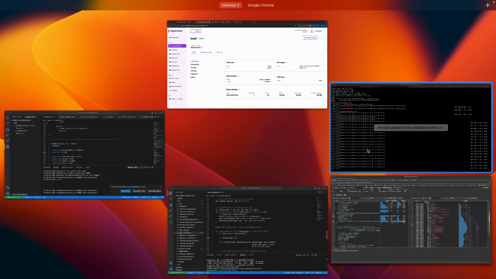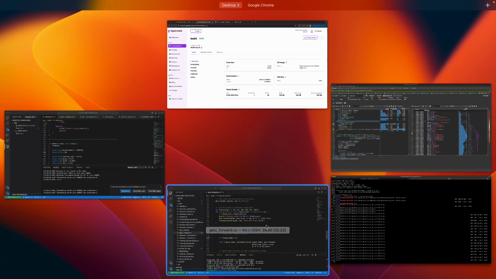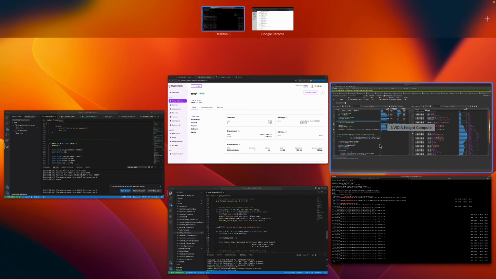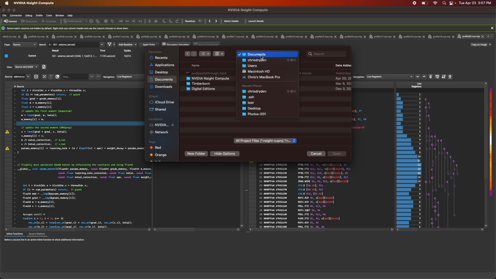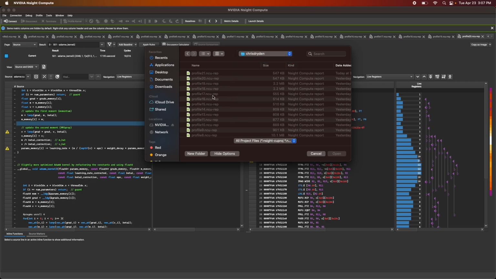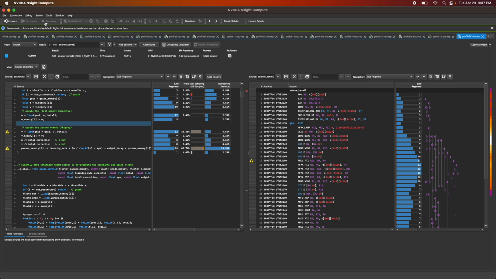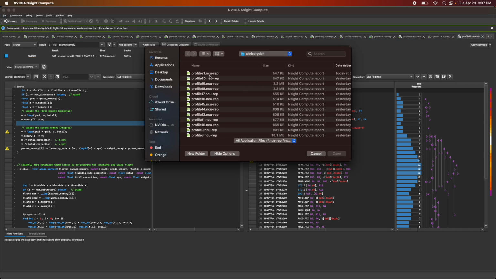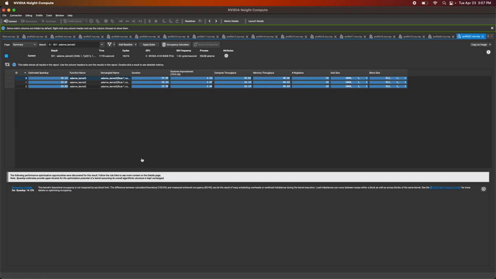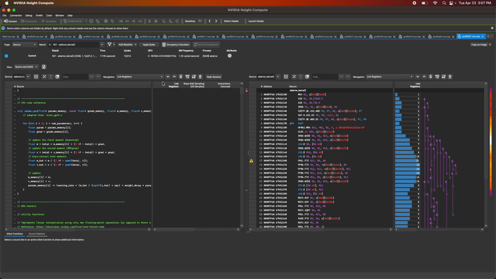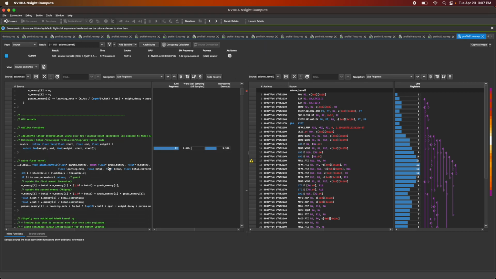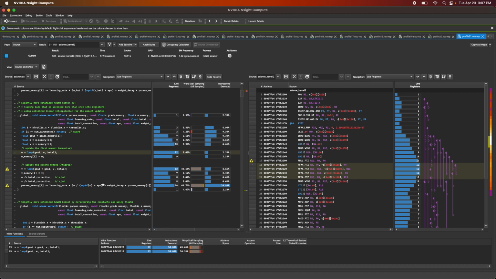Where did I save this? Oh, in my home folder. Okay. Oh, whoops. File, open file. There we go. And because we did the show lines, we're able to actually see a line-by-line comparison of where all of the weights are.